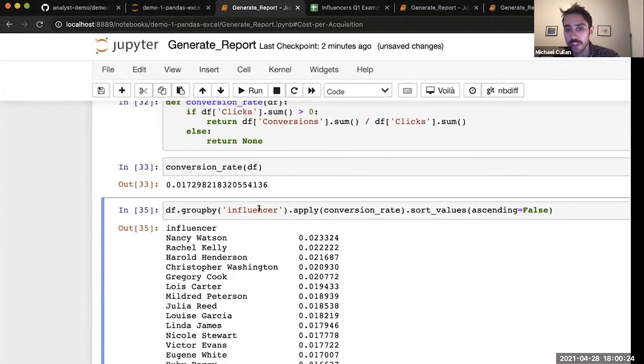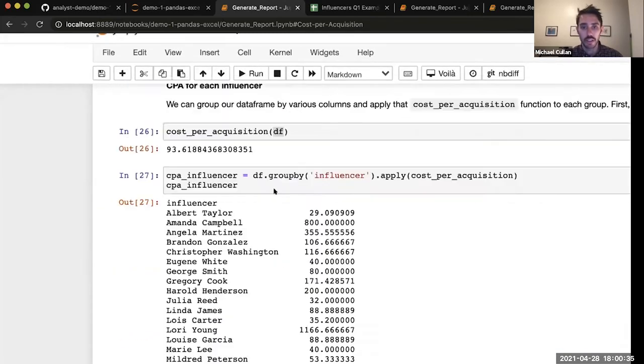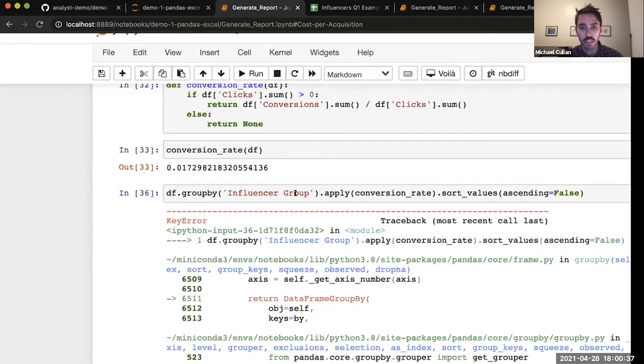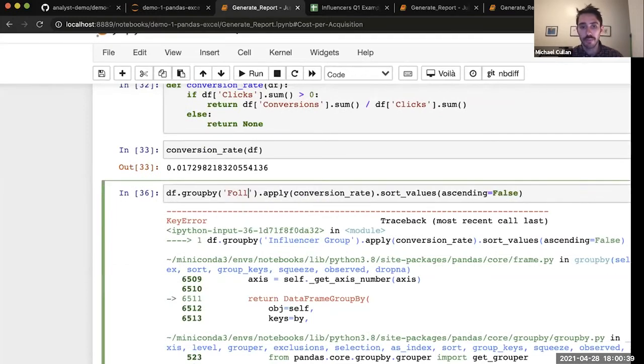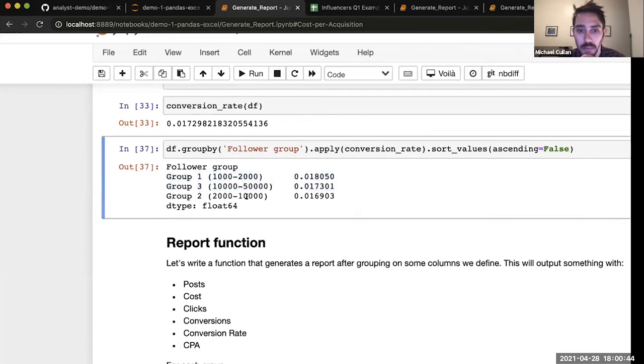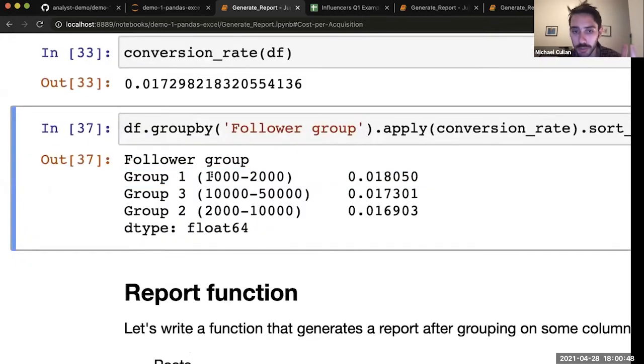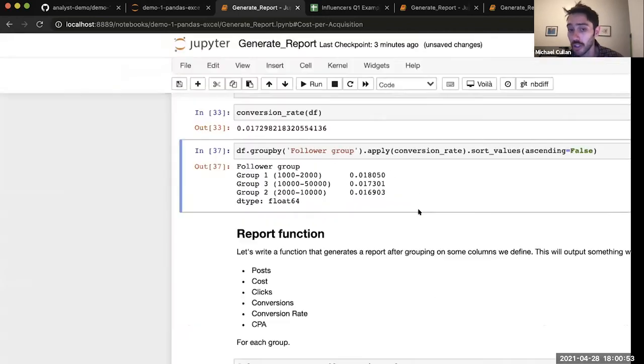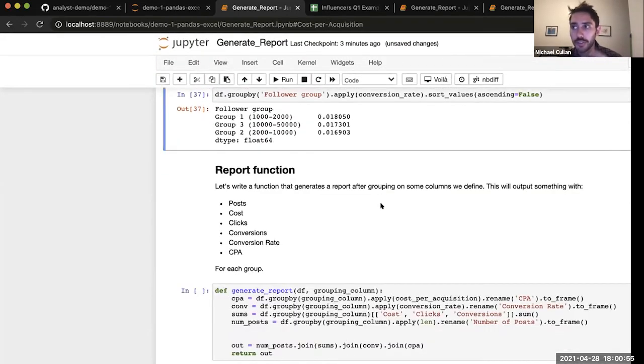And again, we could imagine doing this for influencers by month. I might note, I think I called it follower group, not influencer group. We could group by this and say, oh, well, if I look at my major influencers versus my medium ones versus my kind of nano influencers, this is the number of follows. I can look at my metrics there too. So again, a lot of flexibility that we're getting.